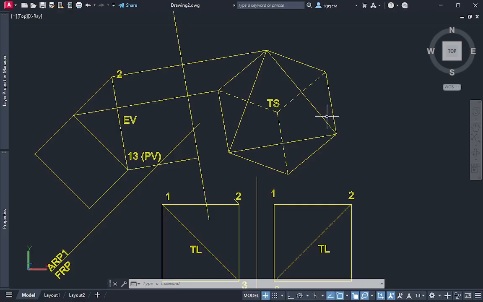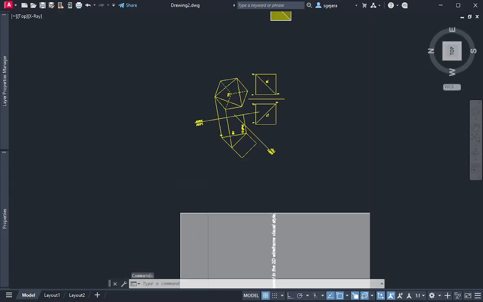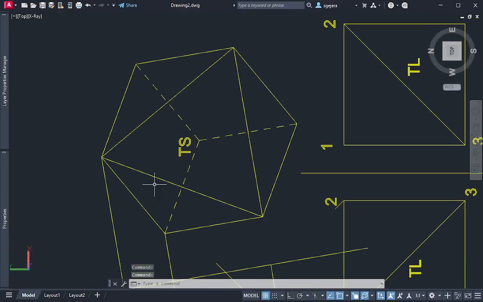Mukha siyang baliktad, no? Kasi kung titingnan mo siya this way, pero para lang mas ma-view nyo, pwede nyo iikot siya ng ganyan. Kasi ito actually yung position kasi niya eh. Ito yung nasa harap. Ito yung kumbaga nasa front view na plane. Tapos ito yung nasa right side view. Ito yung nasa top view.